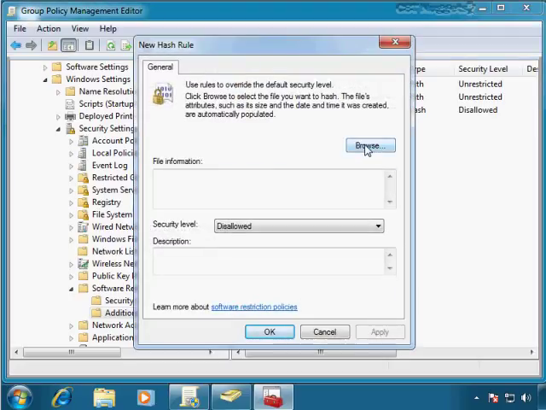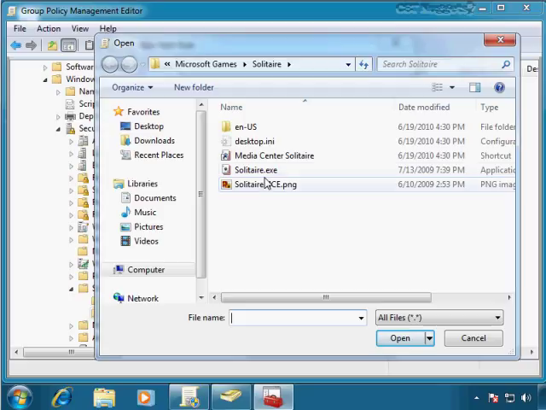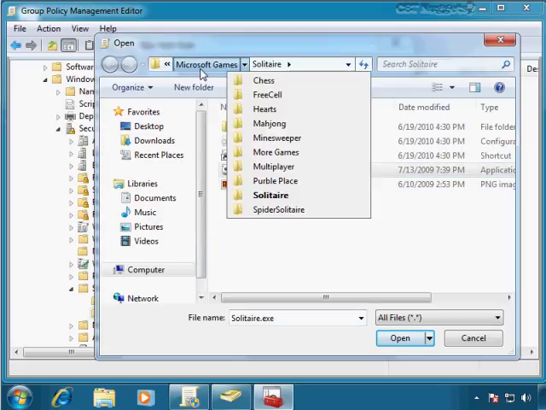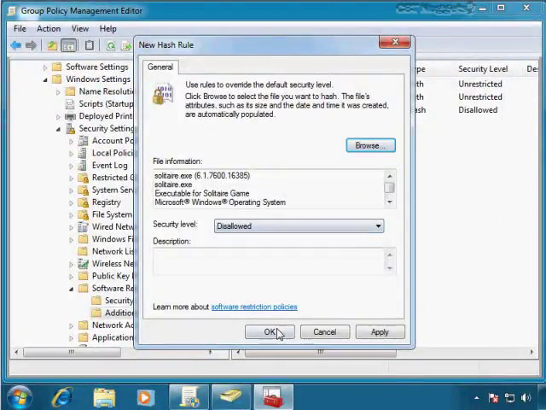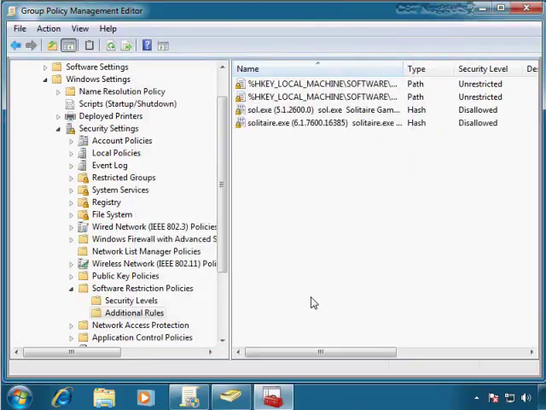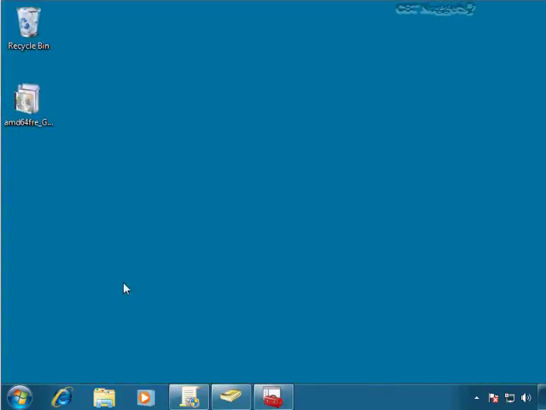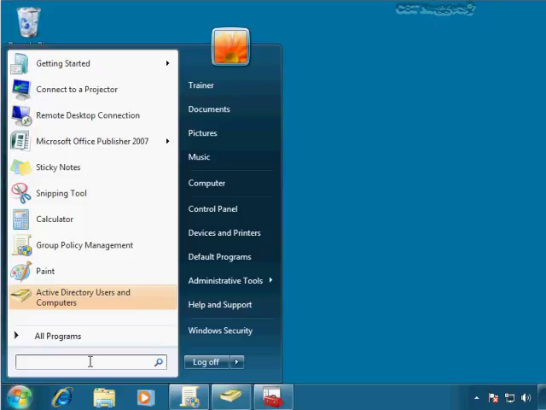And then what I'm going to do is to browse for the appropriate file. Here I've gone to Microsoft Games. Let me show you the full path here. If I go to the program files, Microsoft Games, Solitaire, now I've got the right one. I can click OK. And then once I go ahead and minimize this again, I would want to run GP update.